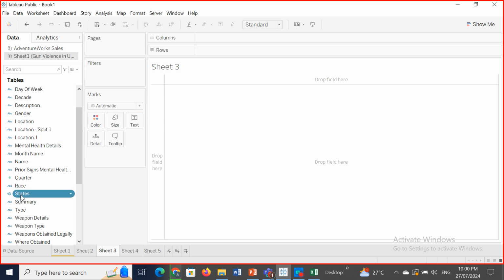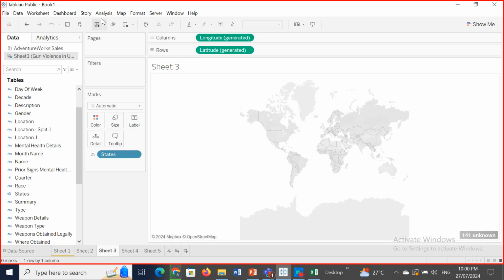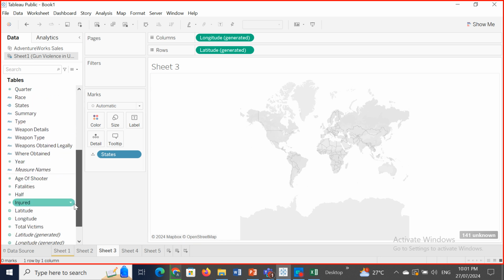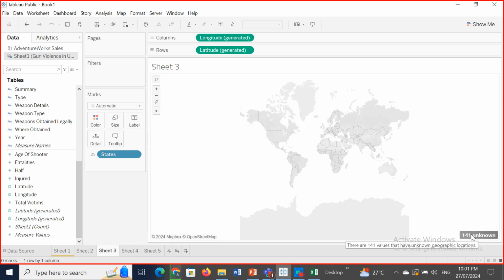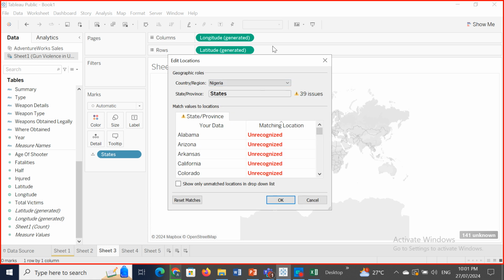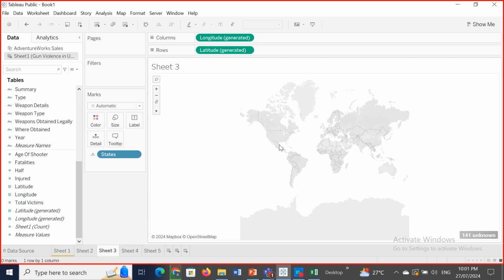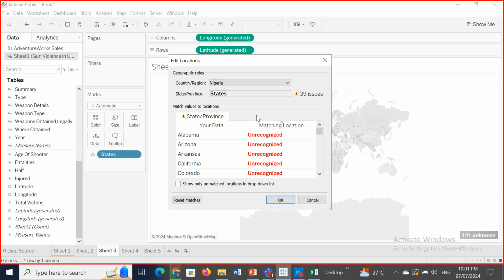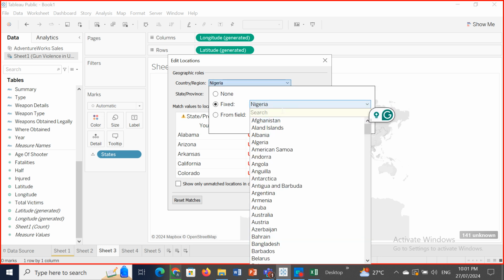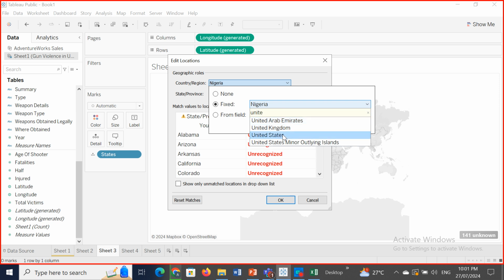Then I've done that. The next thing I want to create is a map with my state. Now you can see it's showing me unknown. I click on that, and I can see correct the unknown. Now, why is it giving me unknown? You can see I'm not having any states here. Why? Because Tableau cannot identify the states in my dataset, since it's showing Nigeria here. So I have to change that the country is not Nigeria, it is United States. So I click on United States.